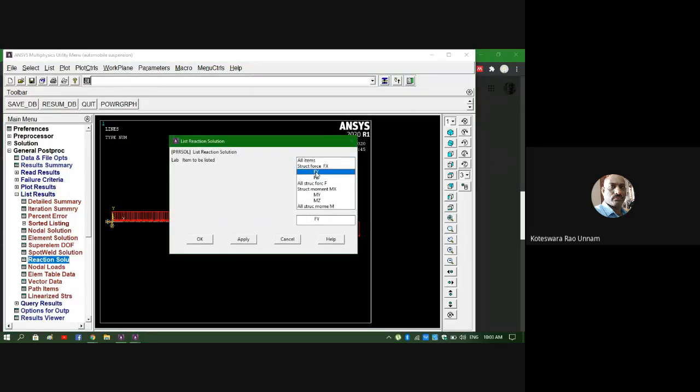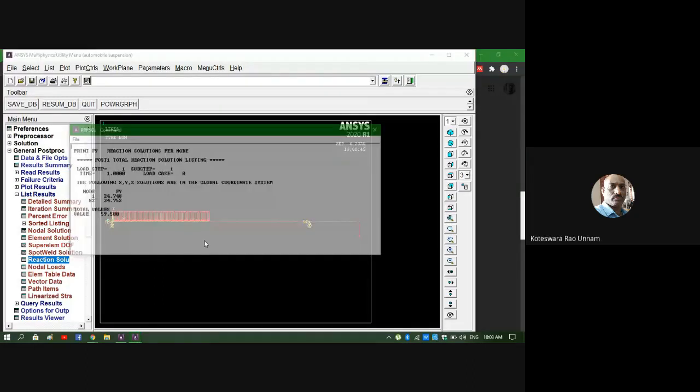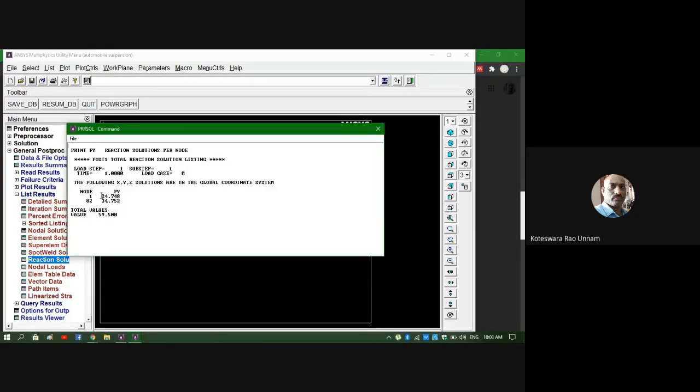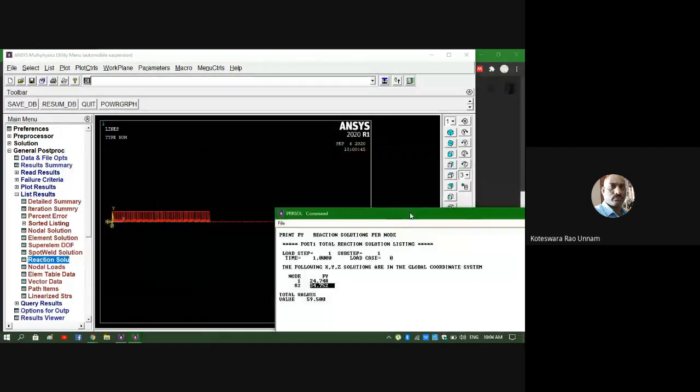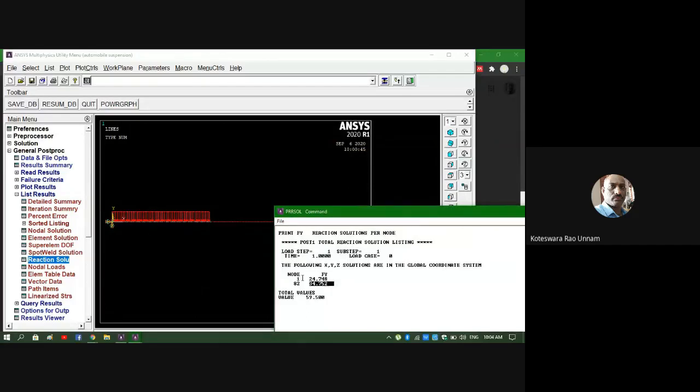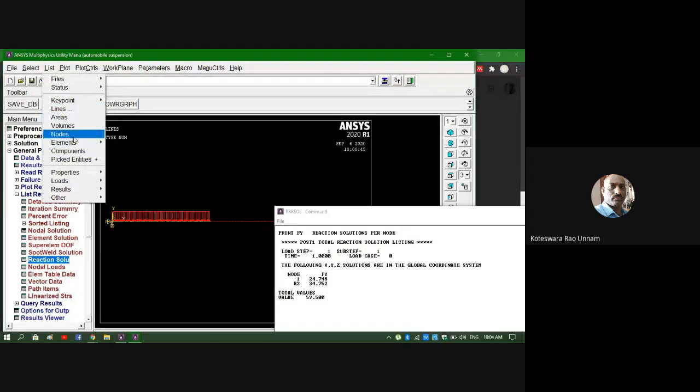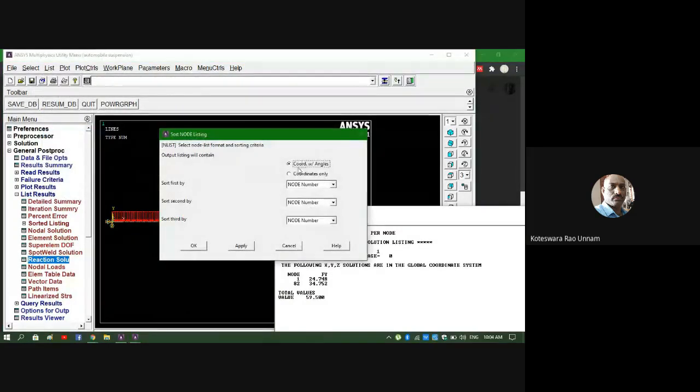You can select all items, or I want only the reaction in the y direction. You can see that your reaction forces are something like this: 24.748 at the left support and 34.752 at the right support. We want to know where it is, what is node 1 and what is node 82. You can see where it is located also. Go for nodes and you just select the coordinates, then click OK.